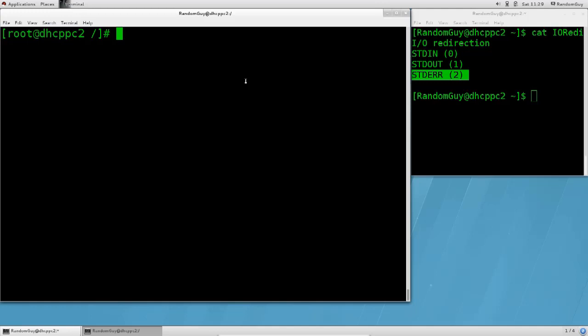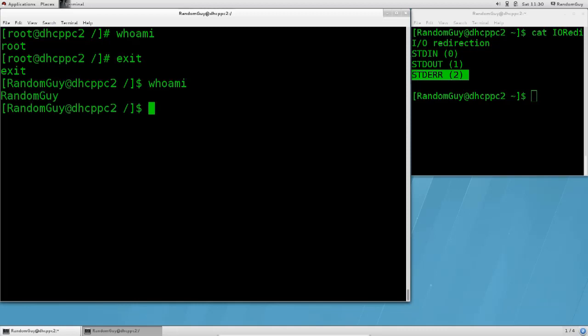keyboard to actually input. Let's say type in whoami, for the people who have amnesia. Just type in and there you go. I am at the moment root. If I exit root and type in whoami again, I'm gonna get random guy. That would be standard input, me typing in something into the terminal or pretty much anywhere else.